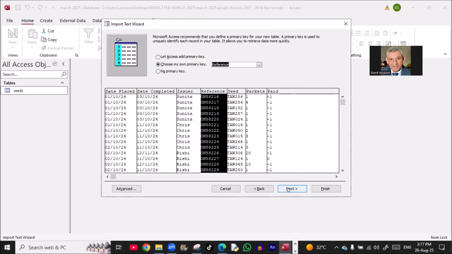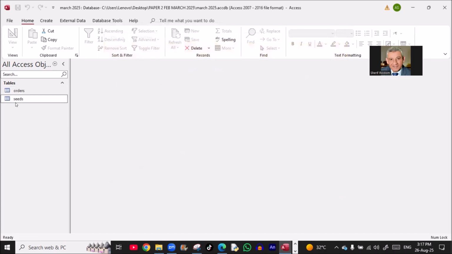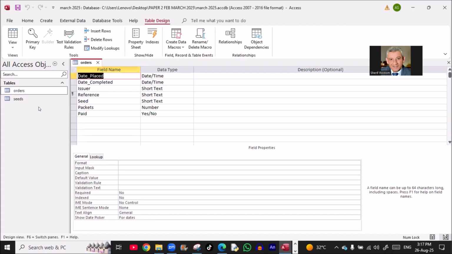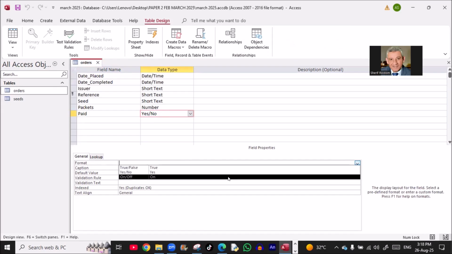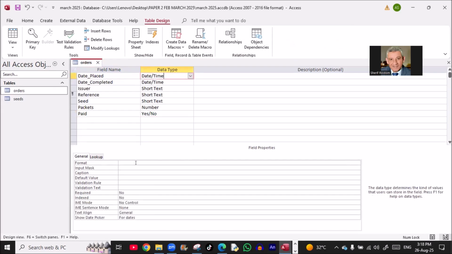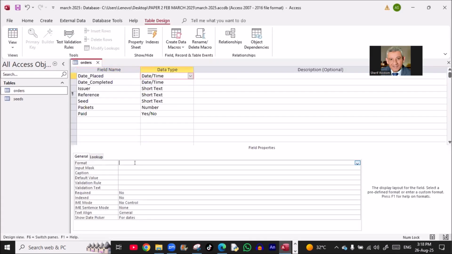This will be our primary key. Then next, and let's name it orders. Finish and close. Now in this orders table, we can go to design view. We need to adjust this to be in yes or no format, and these dates have to be formatted as required in the exam: DD dash MMM dash YY, and these two have to be DD dash MMM dash YY.